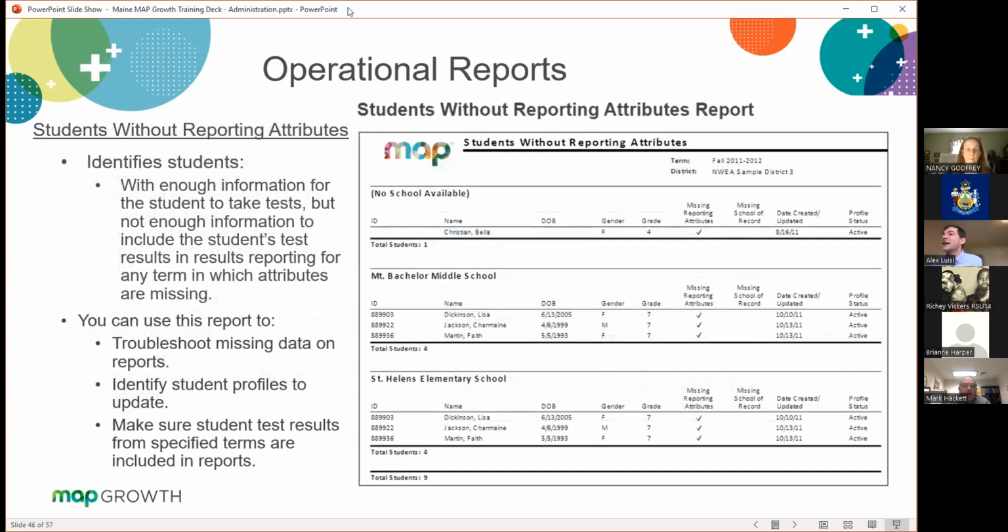Then the next one we've got is students without reporting attributes. So this would mean some of their information did not get imported via the roster, or they're missing pieces of info that they would need to have added. If you were present for last week's pre-administration training, then you know that you want to import that NEO roster. But if you imported the NEO roster on its own, you will still need to import another roster with your class information.